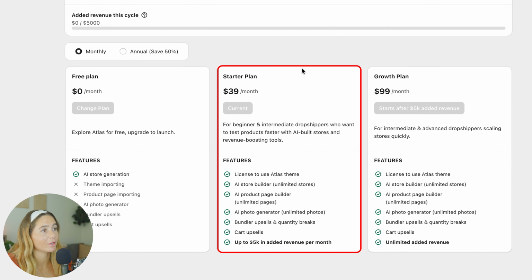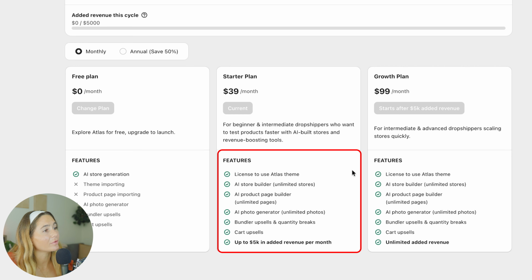So this is for beginner and intermediate dropshippers who want to test products faster with AI built stores and revenue boosting tools. The main features include license to use Atlas theme, AI store builder, unlimited stores, AI product page builder, unlimited pages, AI photo generator, unlimited photos, bundler, upsells, and quantity breaks, and cart upsells. Then you get up to 5K in added revenue per month.